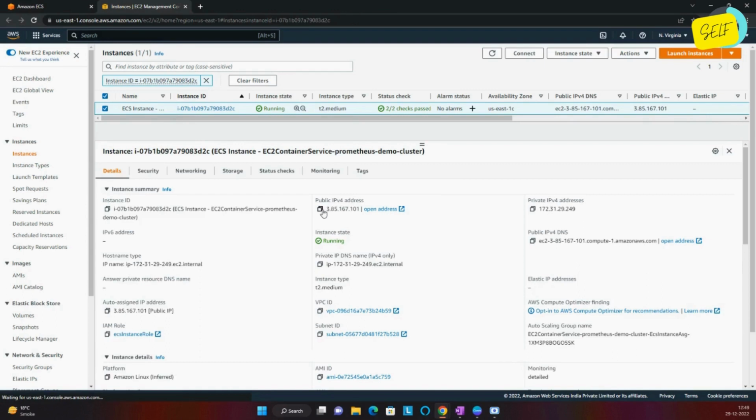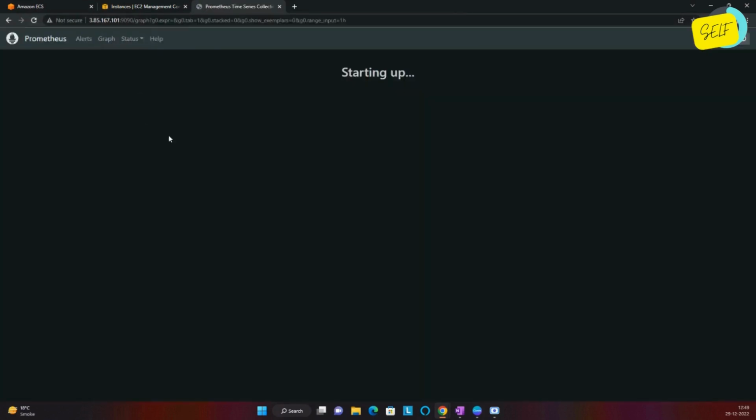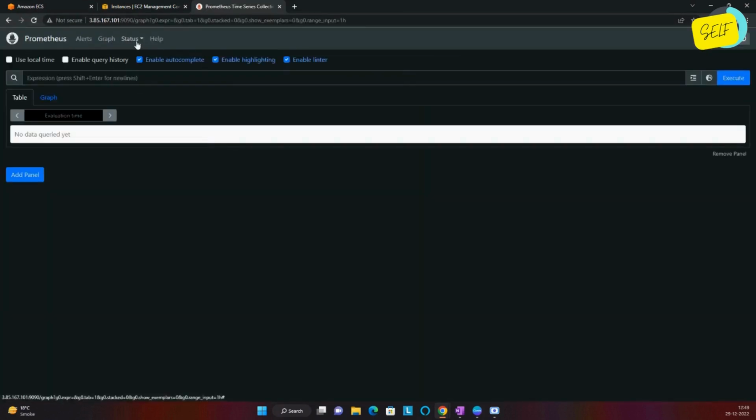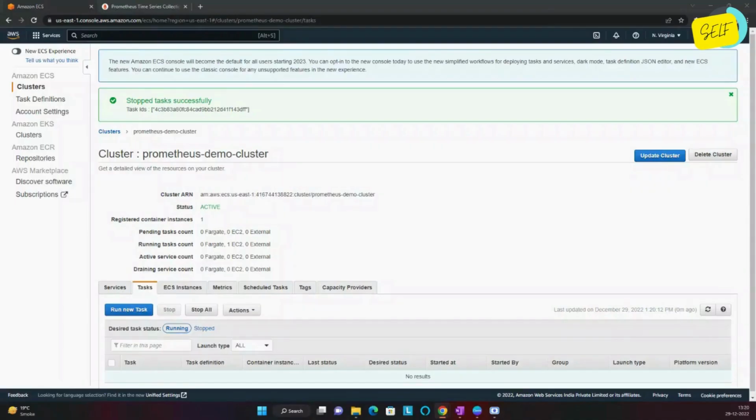Okay, I will pick the public IP from this and I'll see on 9090 port whether Prometheus is coming up or not. Okay, that's great. So it has loaded now. Here you can see Prometheus console, and in the build information you can see your build version, go version, and other details. Okay, so now we have learned how to run Prometheus in ECS container.